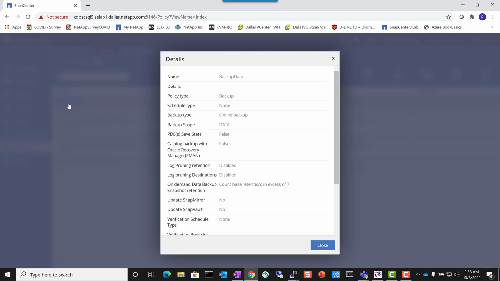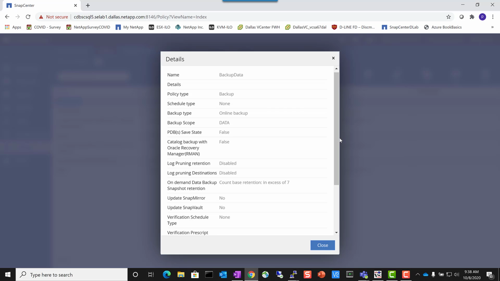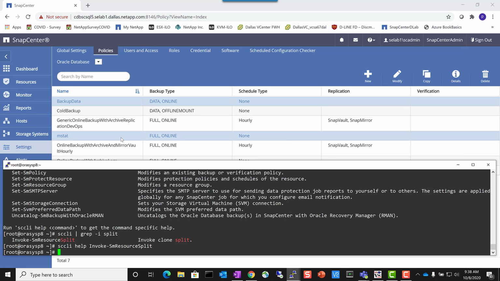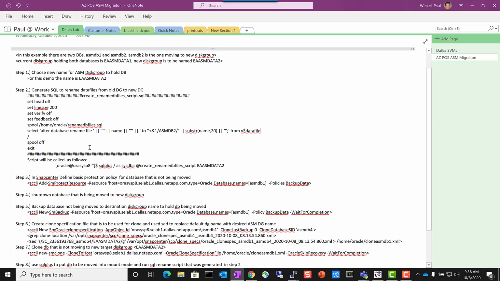So I'll click on that. We can look at it. It's not doing an archive log. It's just simply data. Backup scope is data. So next, what we need to do is apply that policy in SnapCenter to the database that we're going to be cloning.